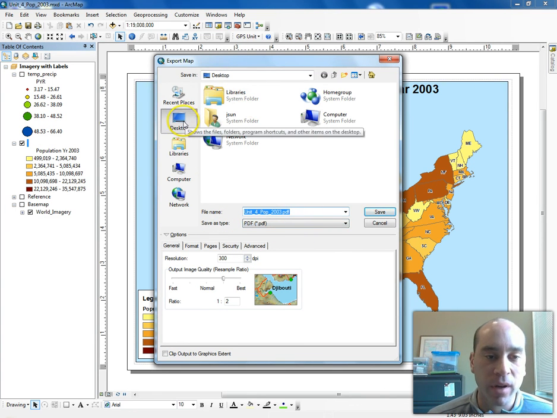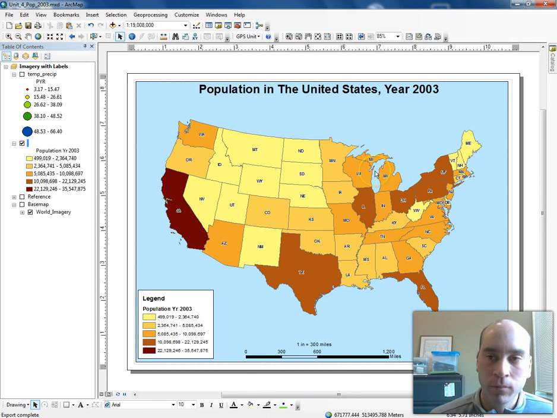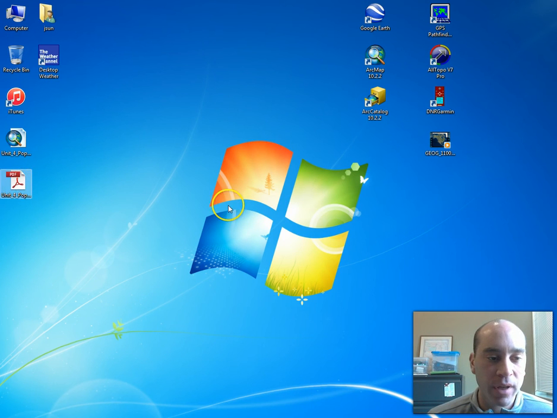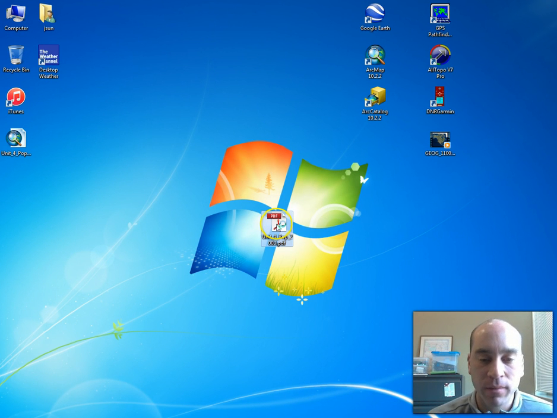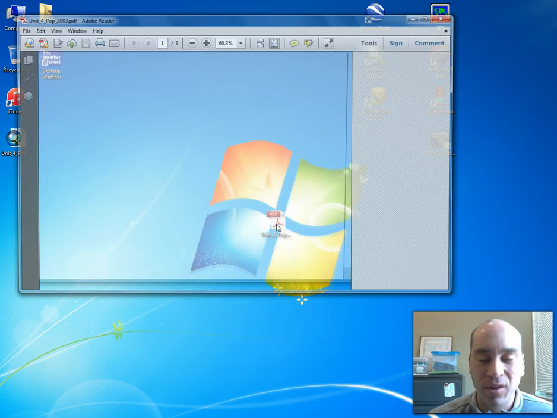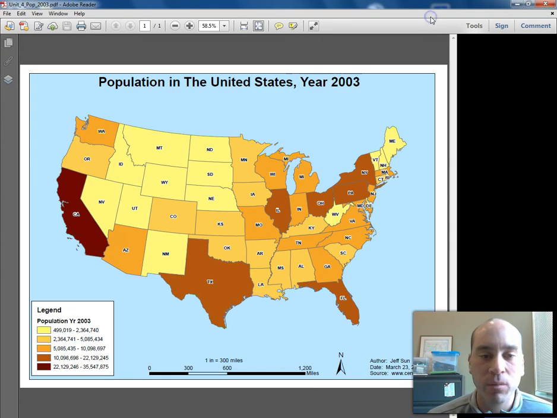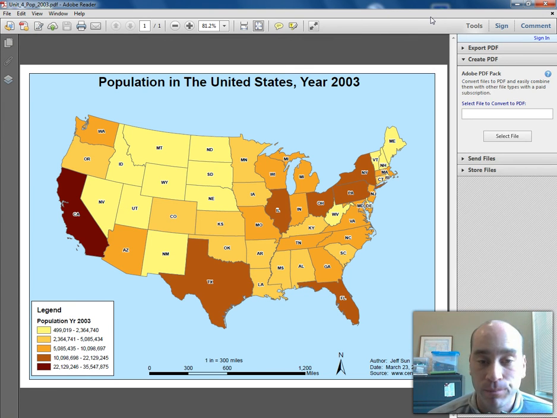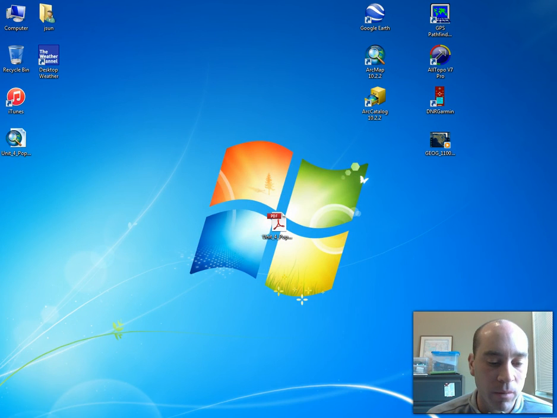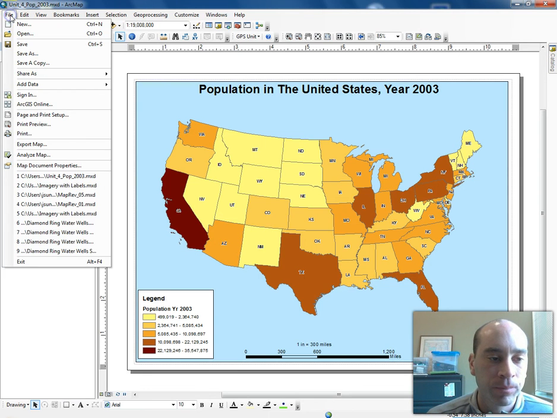We could save it as a PDF. I could just save this on my desktop. Here's the PDF right here. We can open this PDF. You can also save it as a JPEG or whatever you wanted to do, but there's the PDF of our map, and we could email this to someone, turn it in on the Moodle site for me to grade, whatever you wanted to do. So you have several different options. Or like I said, in ArcMap you can print the map out of your printer as well.